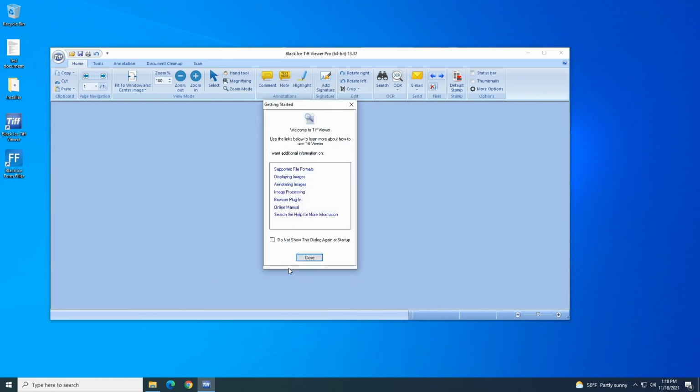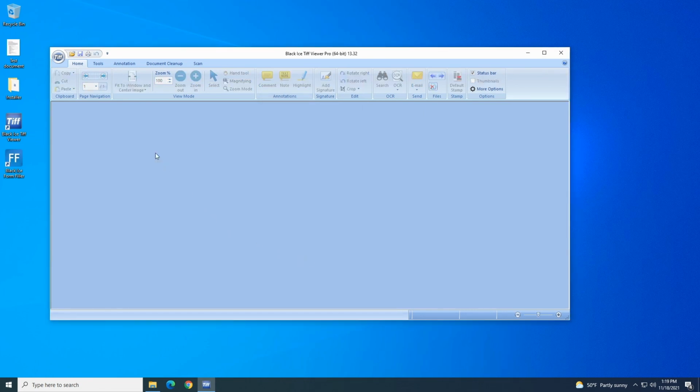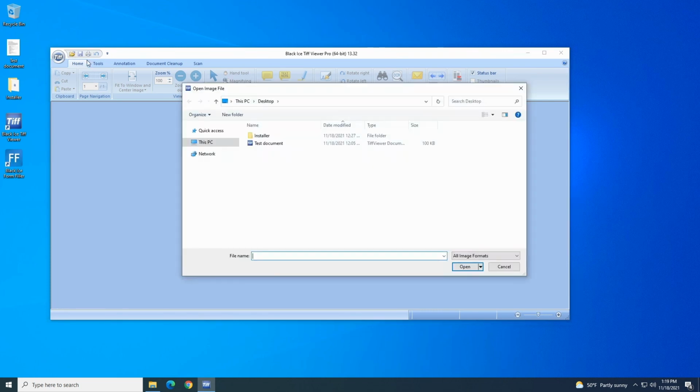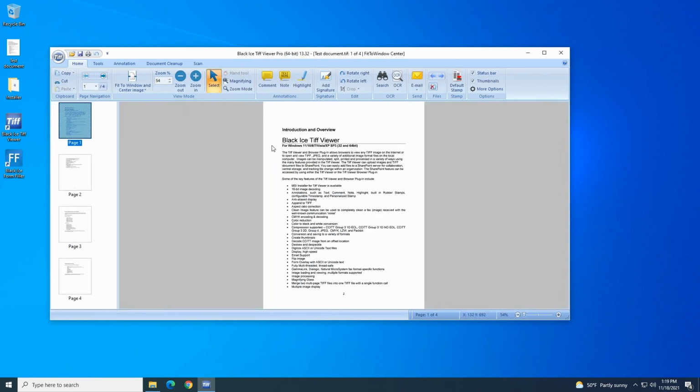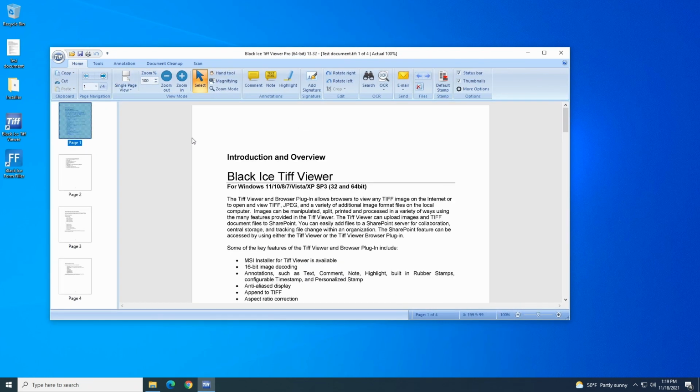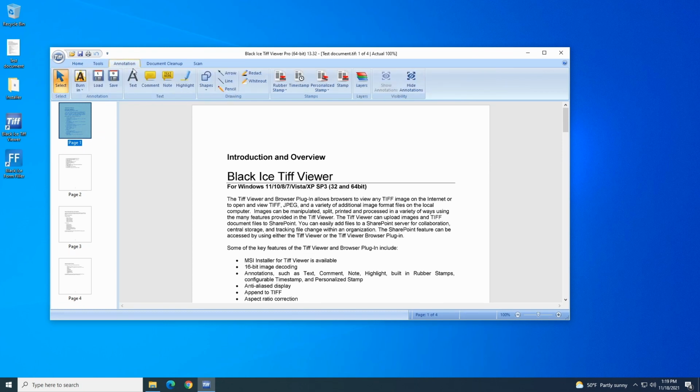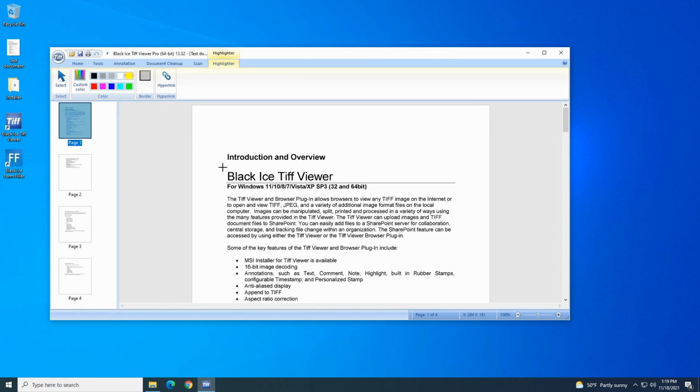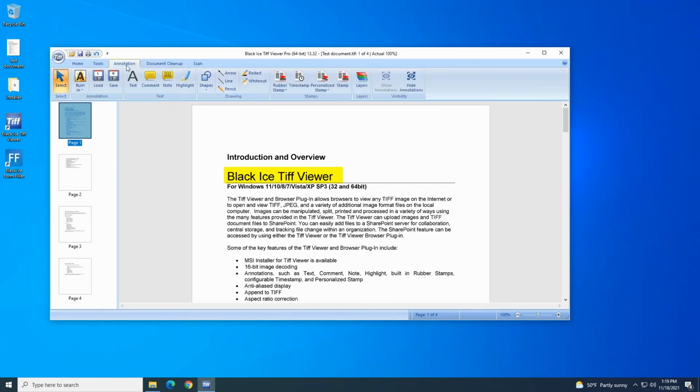On the next dialog, you can see a list of helpful links to learn more about the product. Click Close to continue. Open a TIFF document with the Open button and navigate to the Annotation ribbon. Select an annotation type, place it on the document. Once the annotation is placed on the document, you can easily customize it.